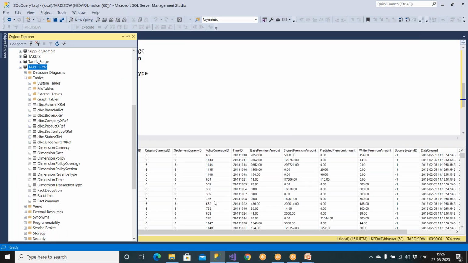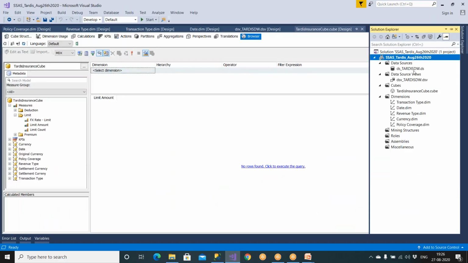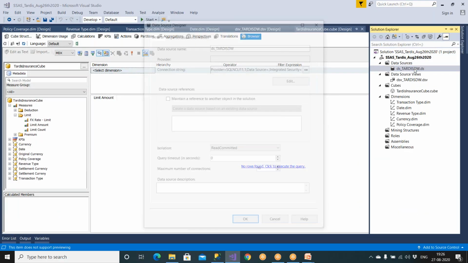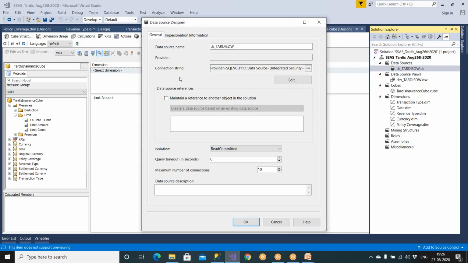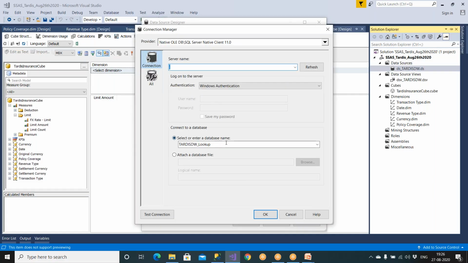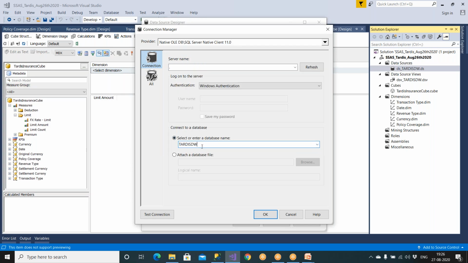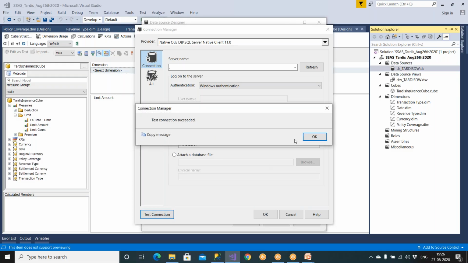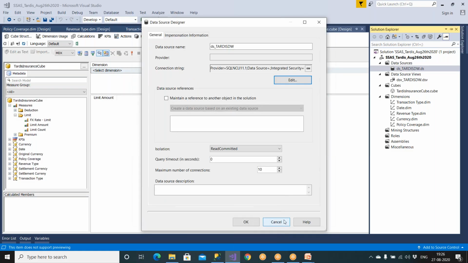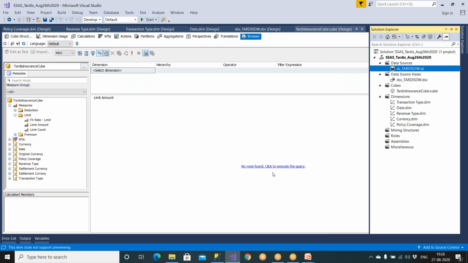So let me change my connection. How to change the connection? Double click on this. Now click on connection string, edit. The server name is the same, only the database name I want to change to a different database. This is the database. Tomorrow, if you want to modify the server name, you can just come here and modify it. Test connection succeeded. Click on OK. Click on OK.